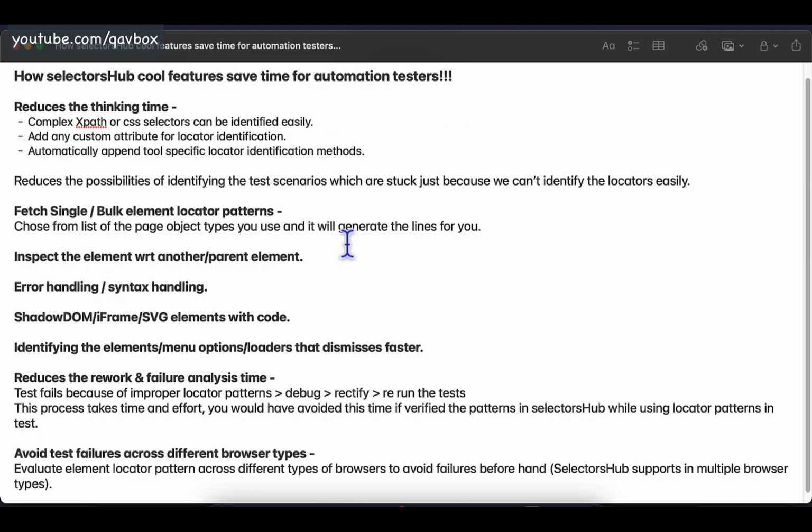Now the next one is that it also helps you to identify shadowDom, iframe or SVG elements as well. Now these are three interesting specialized web elements which modern web applications use nowadays. ShadowDom isolates the styling, iframe has its own HTML structure and CSS, and SVG is also an advanced option where you can have graphs and charts and everything.